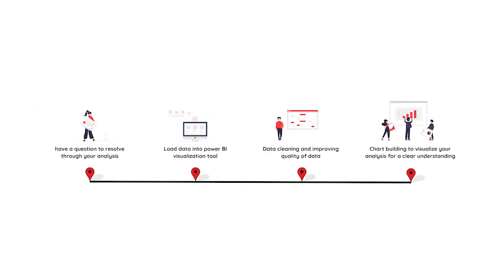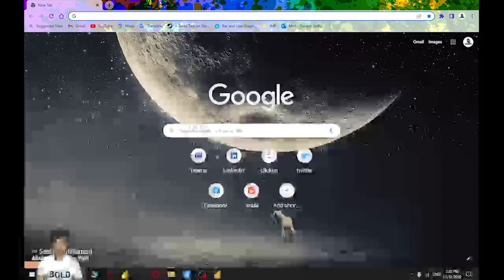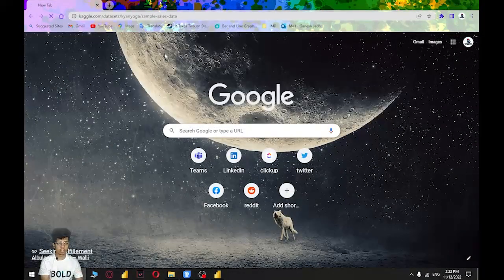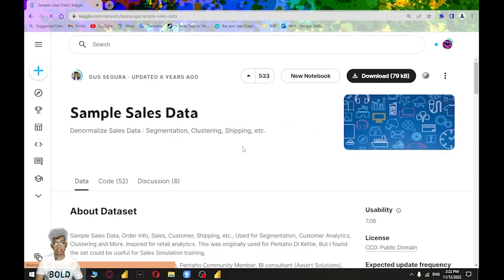Okay, let's learn the step-by-step process to build a Power BI dashboard. Before starting the first step, let's download data from Kaggle. So open your browser and in the browser type Kaggle. In Kaggle, simply, this is if you haven't visited this site before.